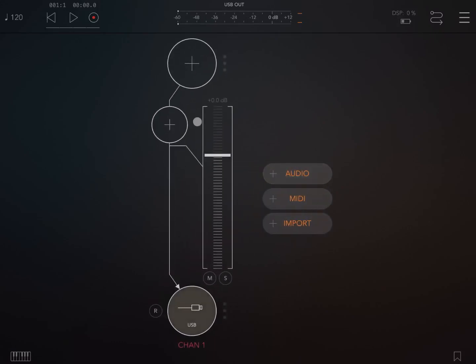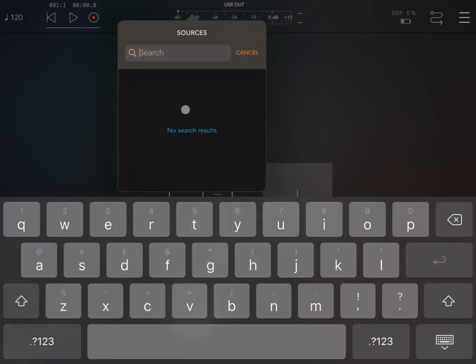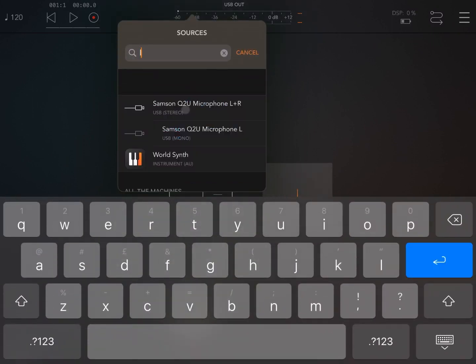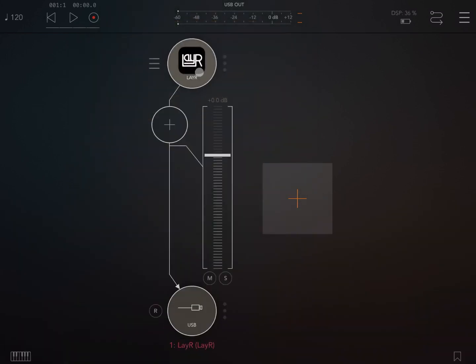So why is LayR my favorite performance synth? Well, it's because you can do lots with it. So let's run it inside AUM, as it can run as a standalone, but also as an AUV3 unit. And as you can see, it has been upgraded also to have a multi-output as well, which is great.